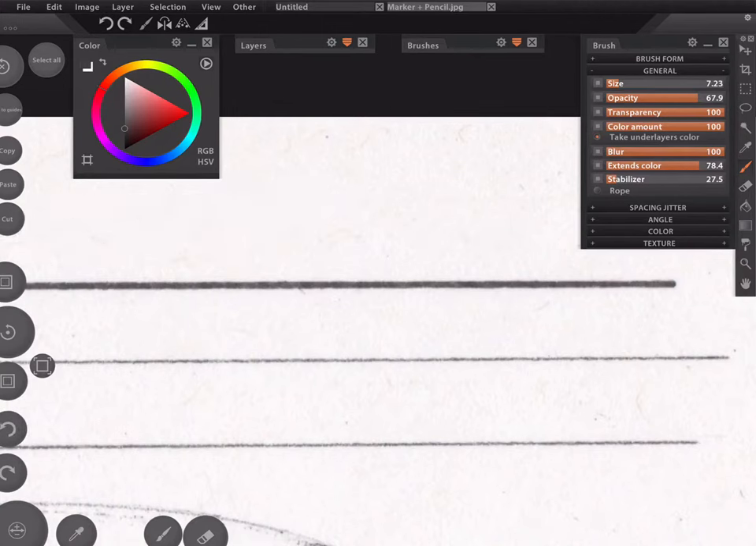Then we have transparency and color amount, blur and extends color. I leave those out for the moment. Blur basically explains itself, but I will come back to this later. And then we have stabilizer. Stabilizer is actually a really interesting function.